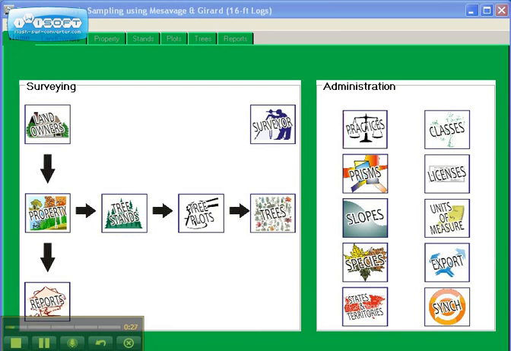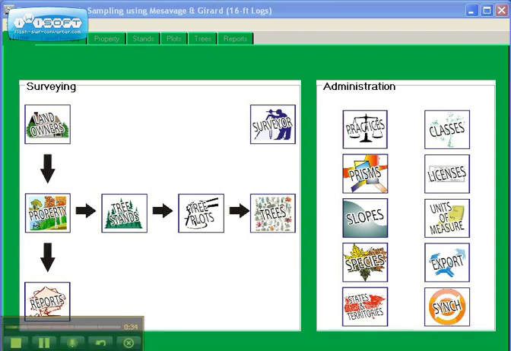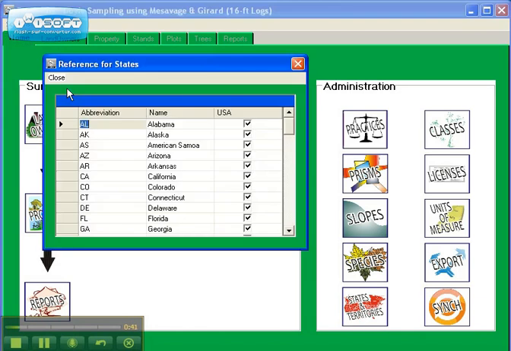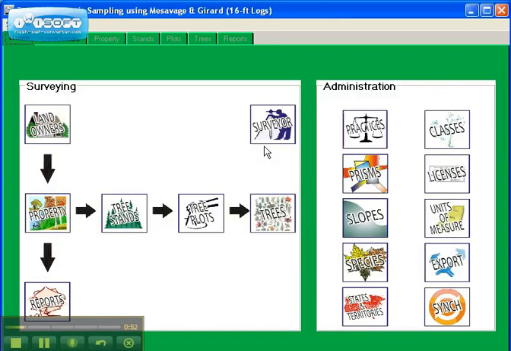As you can see, we allow practices, prisms, slopes, species, states and territories, classes on there. Some of these we do not allow you to update, as an example of states and territories, because that's pretty stagnant. But others we give you full capabilities, as in tree classes, and you can adjust the deduction percentage as you need it for both timber and non-timber.